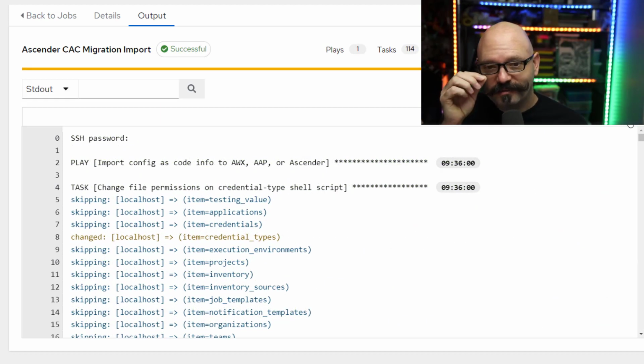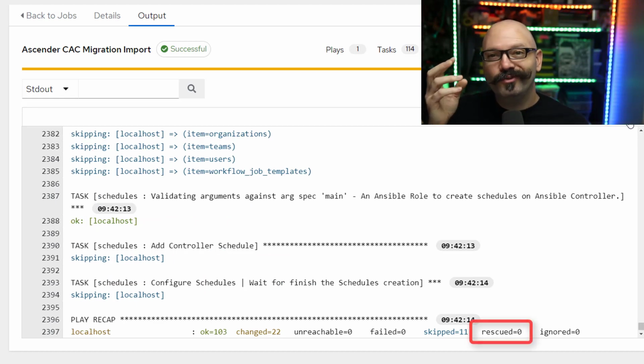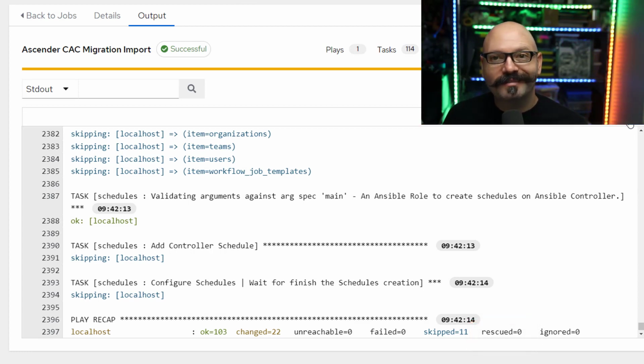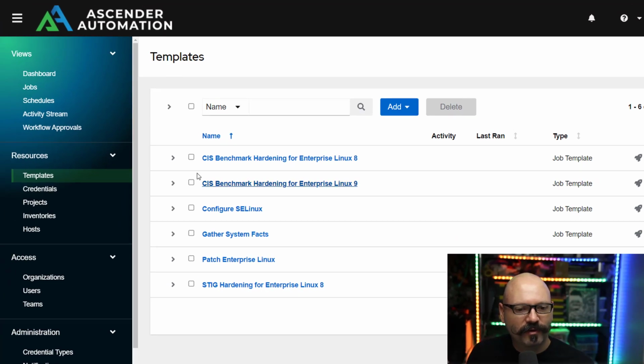Now that everything has completed, it completed successfully. I'm going to scroll down to the bottom and see if we hit any rescues. If you do hit that rescue section in your blocks, it would show up down here. I'm showing rescue 0. That means it processed all the way through correctly the first time, which is good for us. We had very few objects inside of the previous Ascender.